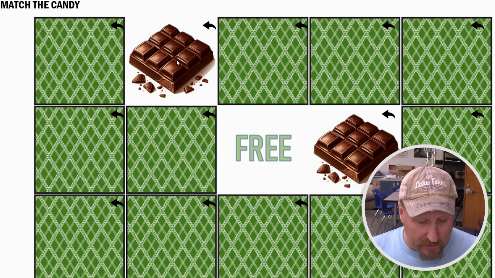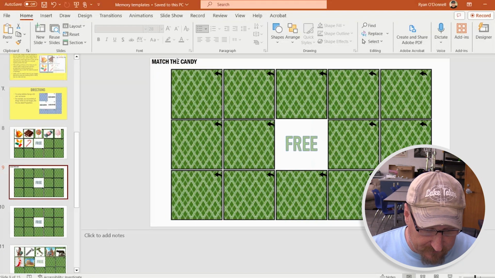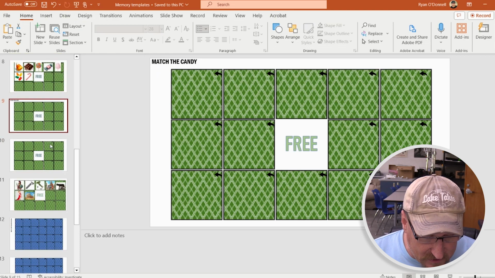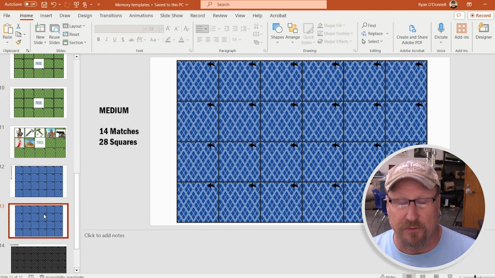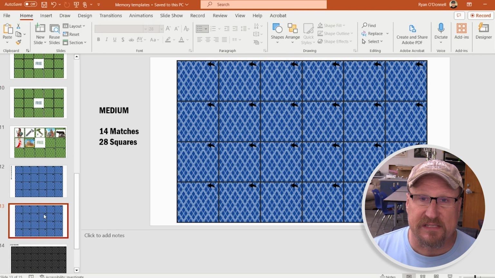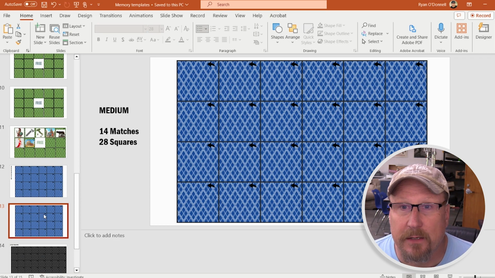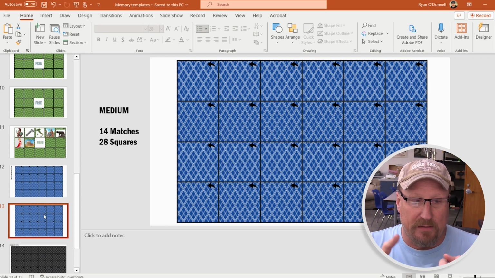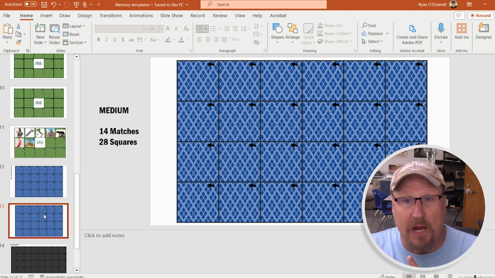This is the easy one, the green one. It goes up in level of difficulty here. So you can see the next one that I'm going to give you is this medium version. And in the medium version, I go from 7 to 14 matches, based on, like I said, the level of your students and how much time you have.